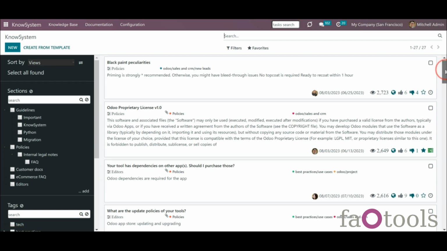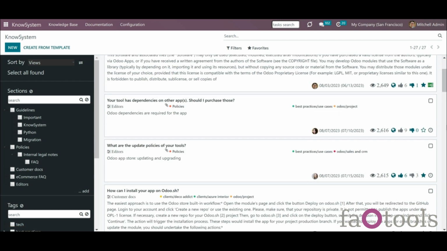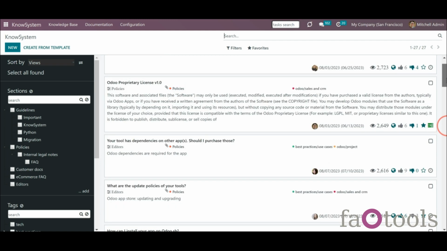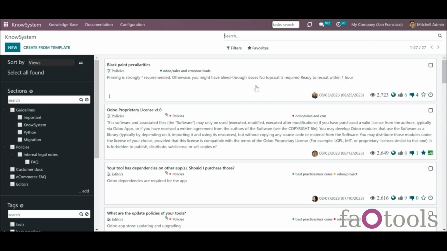By default, all articles are available to any internal user, if you don't restrict access only to particular user groups. Access for internal users is defined on two levels: per section and per article. In order to be able to read an article, a user should have access to both the article and its section.